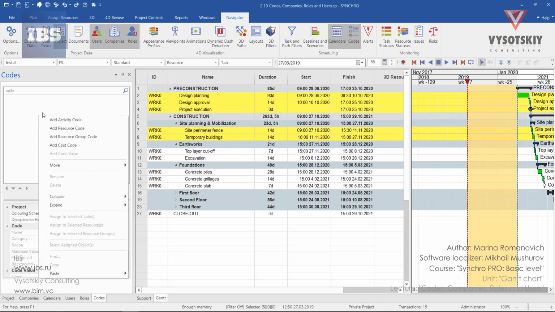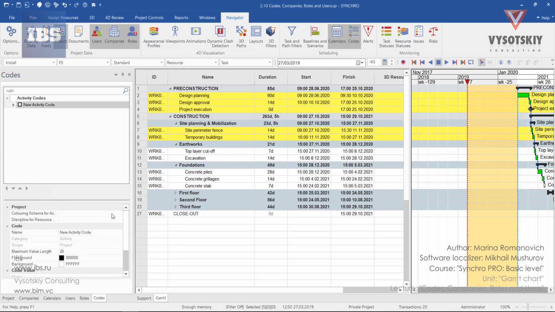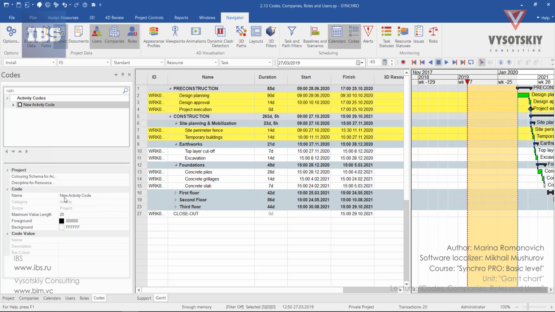Let's add an activity code. Right-click, Add Activity Code. By selecting Activity Code, you can readjust the color, the name, and other settings. This code can display, for example, a responsible party for task execution or responsible person, foreman.